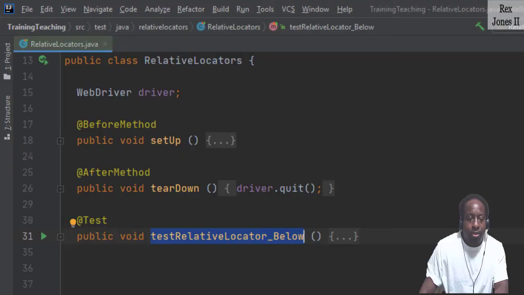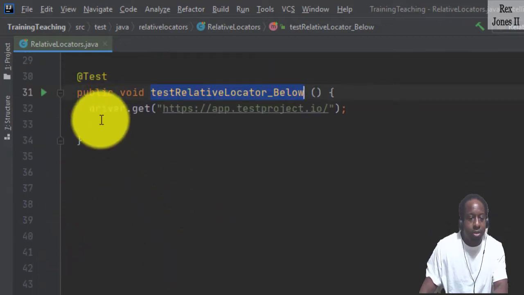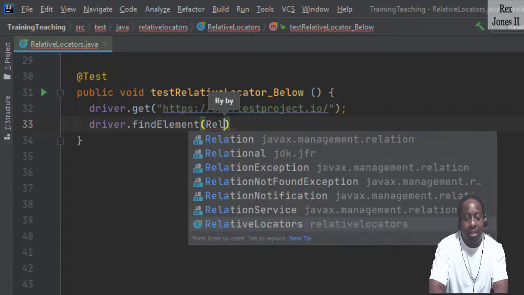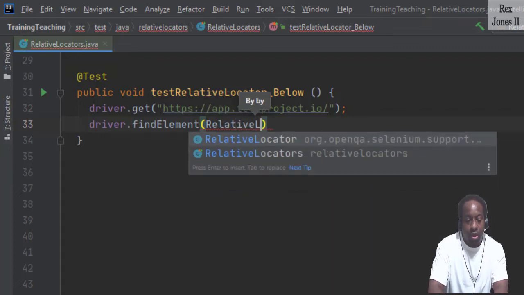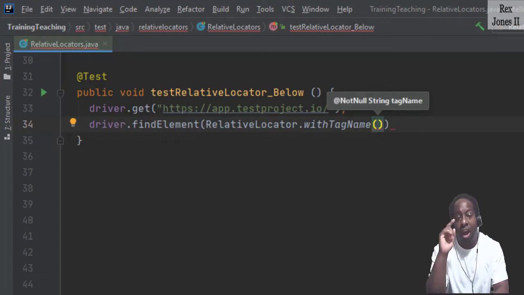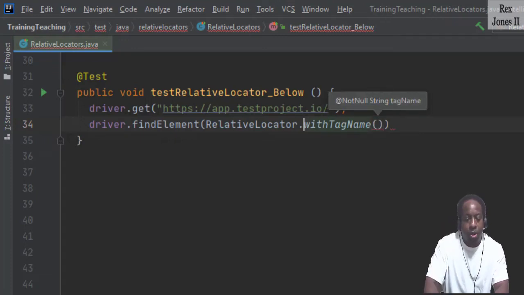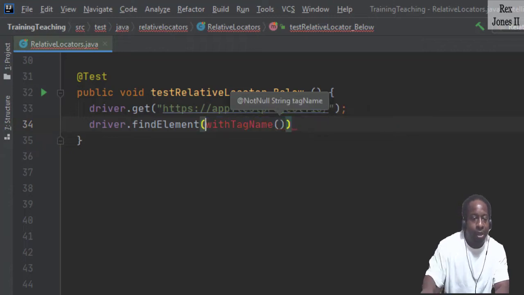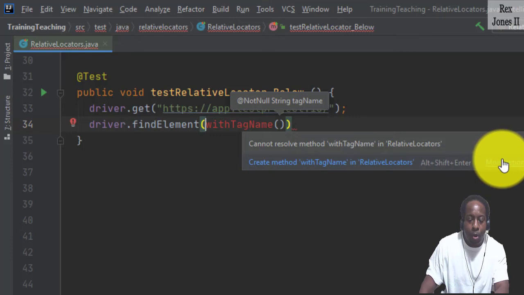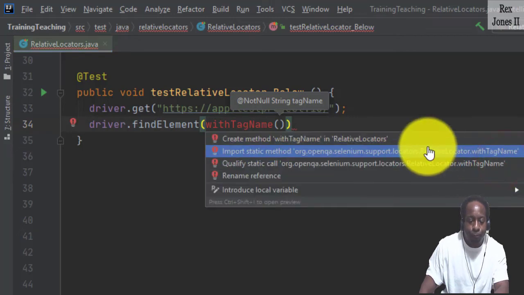There are two ways to write a relative locator. We start by writing driver.findElement(RelativeLocator.withTagName. And the other way is to bypass writing RelativeLocator and start by using withTagName. Import withTagName.